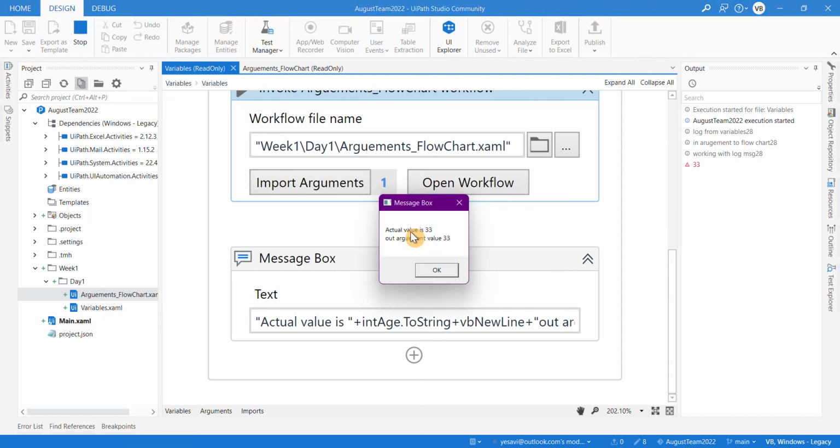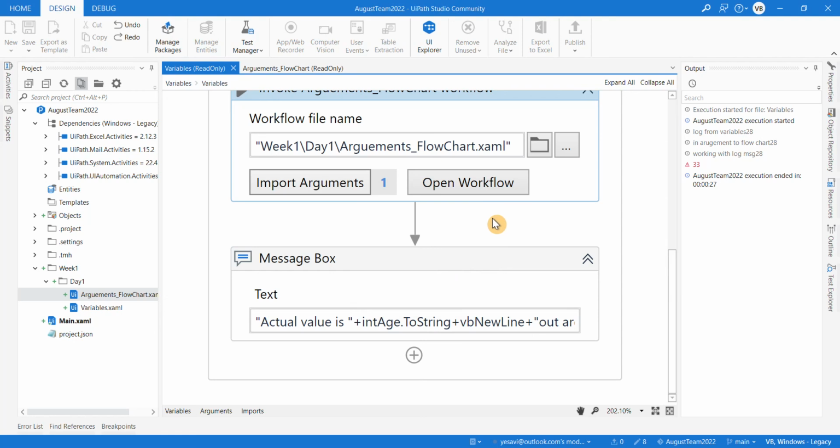So did the value change or not? We actually initialized it with 28. Why is it coming as 33? We have added plus 5 inside the other workflow. Yeah. Okay, so if you have changed it, that will be replicated in the next reference value as well.